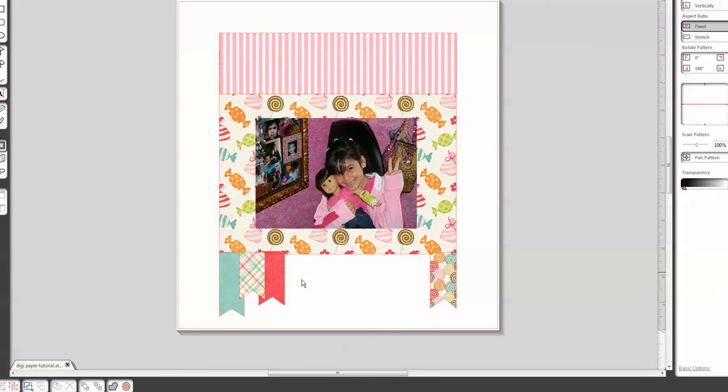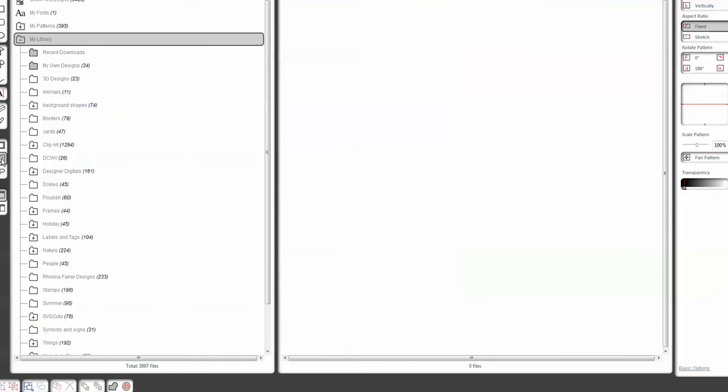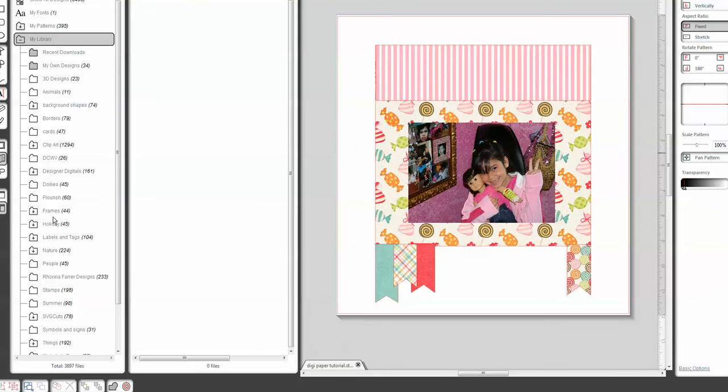Okay, so I've gone ahead and filled the rest of my shapes down here with various patterns from the same collection. Now I want to add some embellishments, so I'm going to open up my library and I'm going to click to view both my library and my layout at the same time so I can see what I want to add.